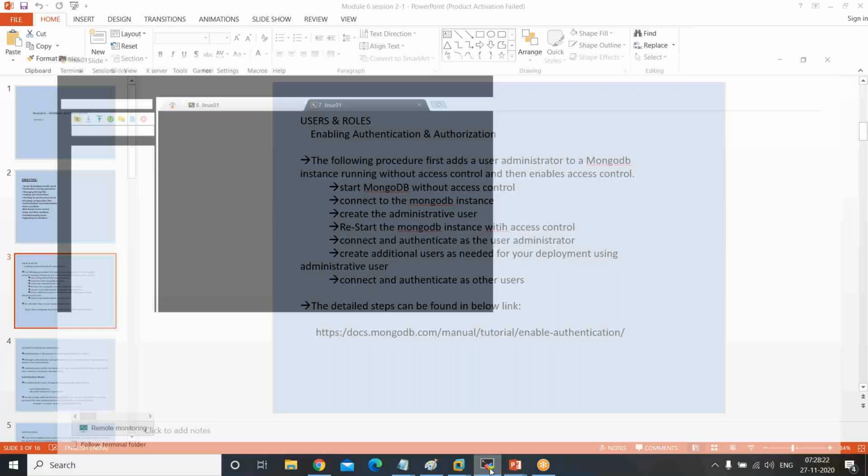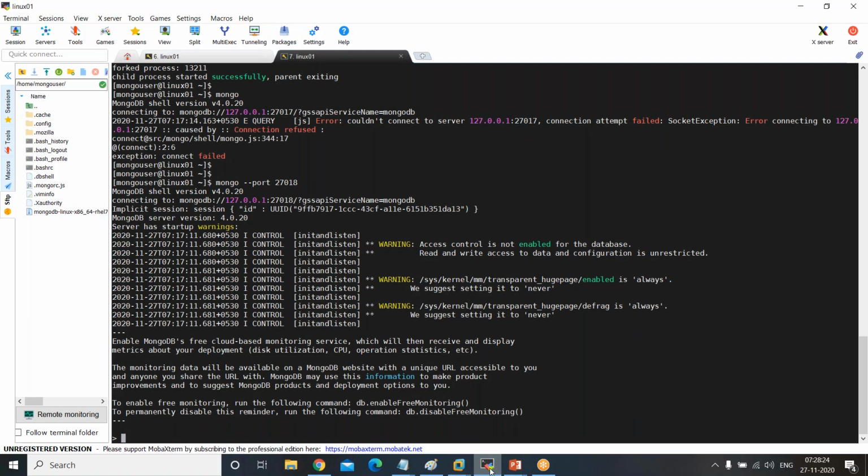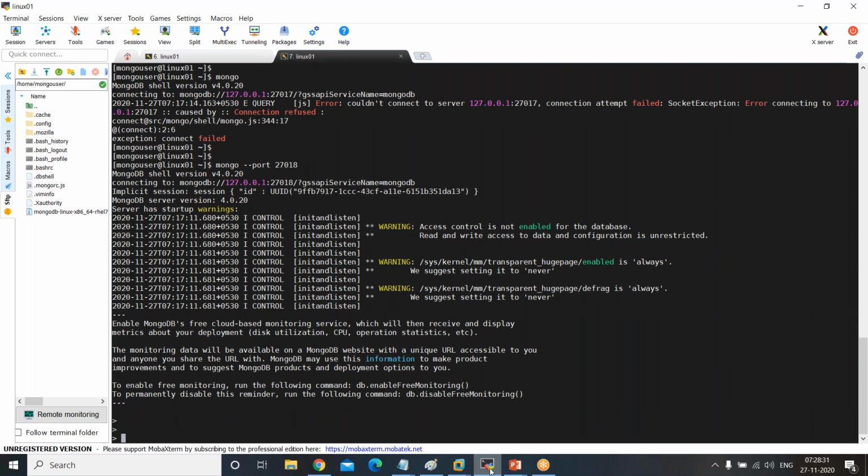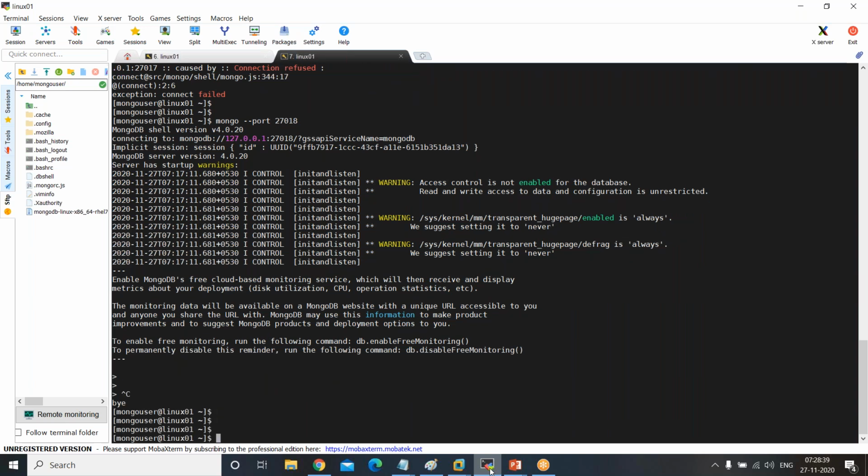First, let me show how we can enable the security in Mongo. Firstly, you have to create one user with the full admin privileges. If you don't create it, you cannot connect to Mongo. First, you have to create the user. So let me come out of it.